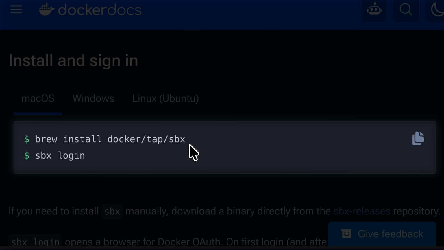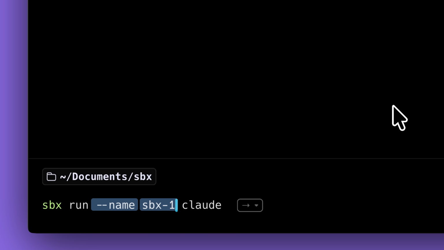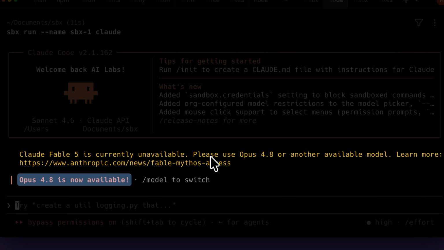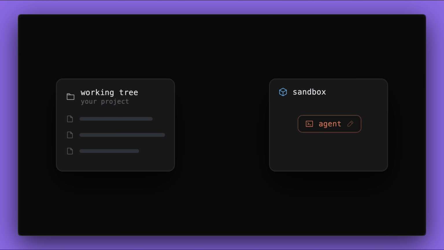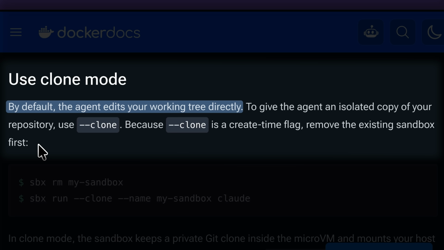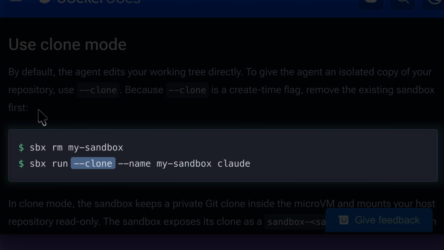To install Docker Sandbox on your computer, you run the installation command and then you log in with this command. Once you're logged in, you create a sandbox with the sbx command using the name flag, then your sandbox name, then Claude. Once it's launched, the AI agent you talk to runs inside that isolated sandbox. By default, the agent inside the sandbox writes its changes straight to your working tree, meaning your actual project files. To take it a step further, Docker Sandboxes give you clone mode. When you create the sandbox, you add the clone flag and it makes the sandbox with a clone of your project. That way, any changes the agent makes inside the sandbox don't touch your real files, they only happen inside the clone.